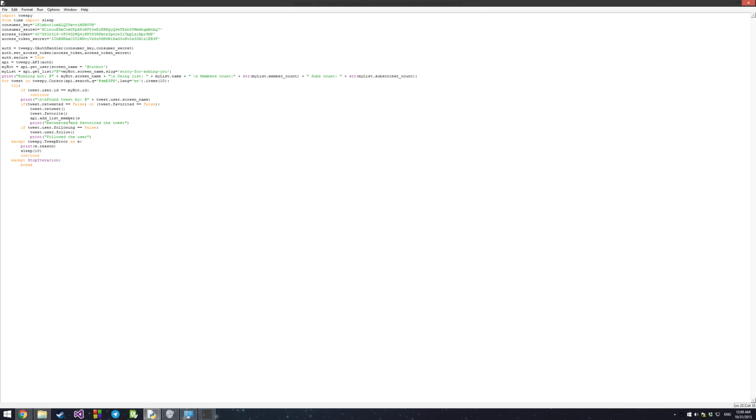Okay, so now we're gonna do screen name, which is basically the name of the user that we want to get. Since it's screen name, don't add the at. Do not add the at. You don't need this. You just need the screen name.